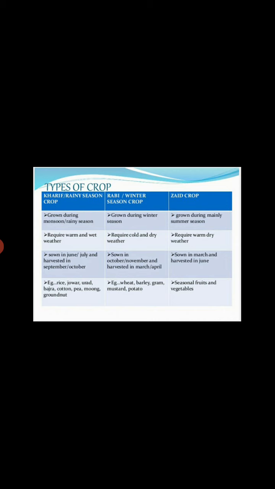Kharif crops require warm and wet weather. Rabi crops require cold and dry weather. Zaid crops require warm and dry weather. Kharif crops are sown in June, July and harvested in September, October. Rabi crops are sown in October, November and harvested in March, April. Zaid crops are sown in the month of March and harvested in June.